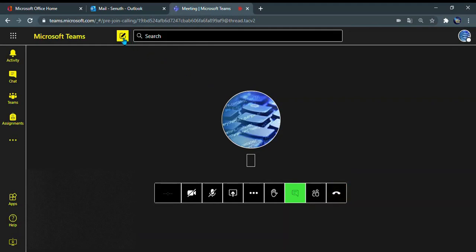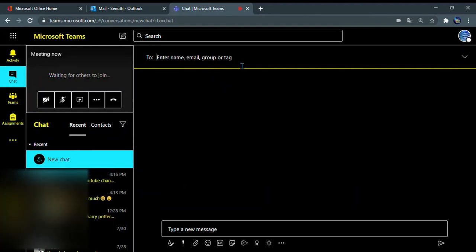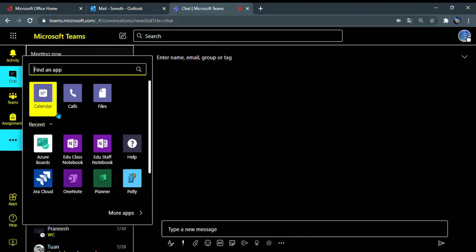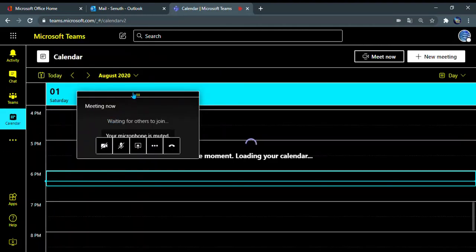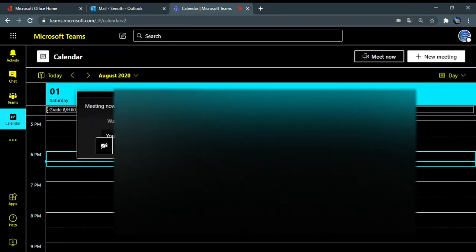If you want to make a new chat, click this new chat button and you can type the relevant name and make a chat with that person. If you want to see the time and details of the next meeting, you have to click this calendar icon, and all the details and times of meetings and lessons will be here.